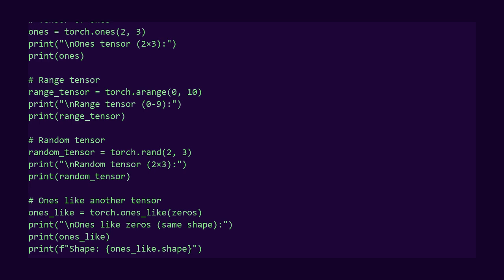And here's a really cool one. Torch.rand creates random numbers between 0 and 1. This 2 by 3 matrix has random values. Every time you run this, you'll get different numbers. This is super important for initializing neural network weights.